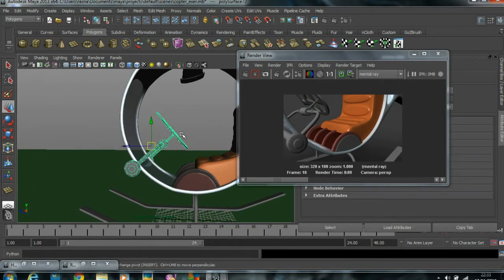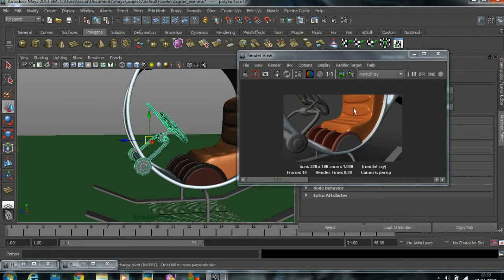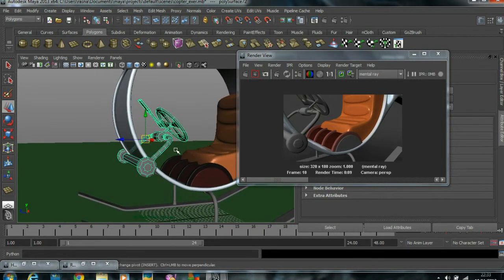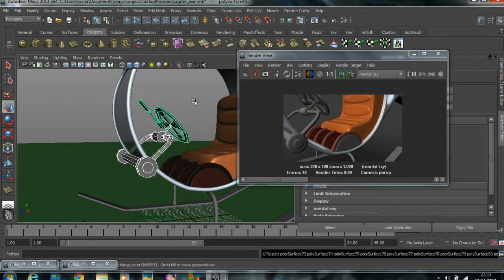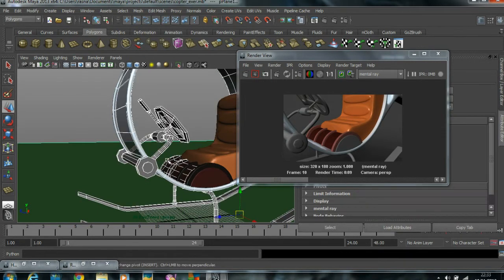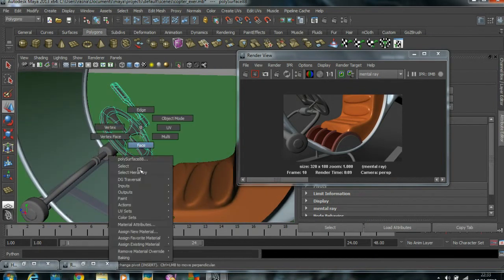Now select this object. Now here is the twist. Let's see, this is the one. I don't want to apply the same material, so I can just go to mesh, separate. So everything is separate. Now select this object. I want to apply the existing material, light rubber.